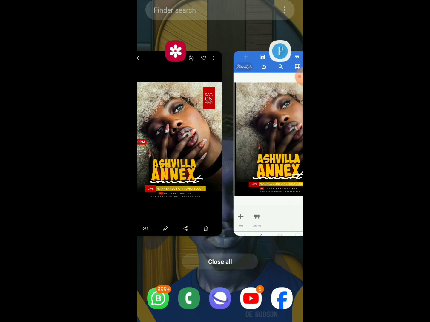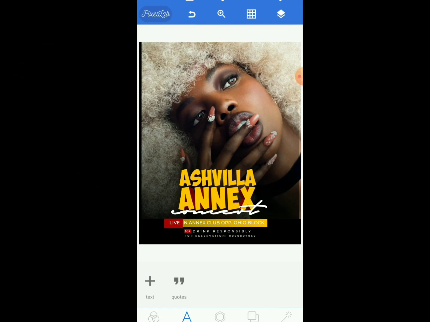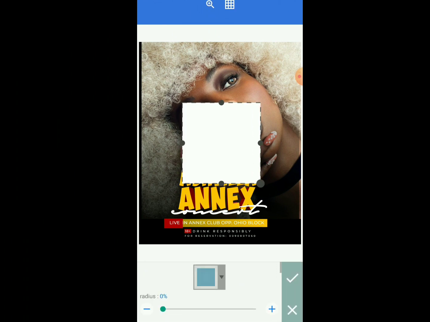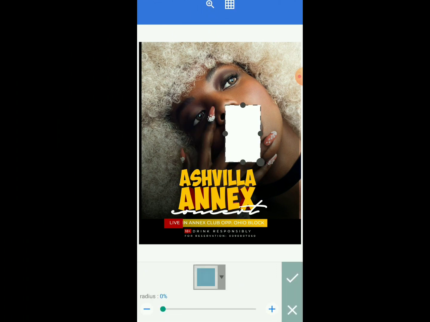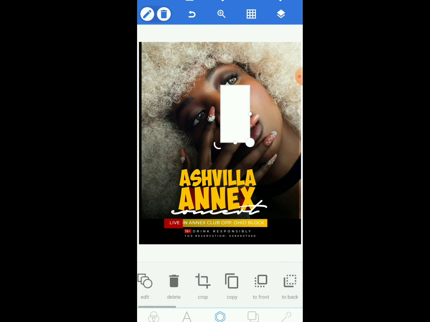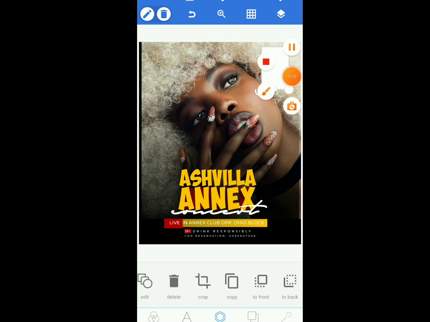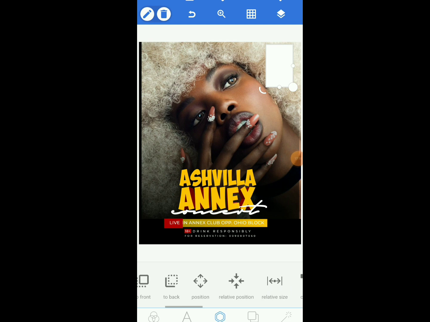So let's come to our shapes. Let's manipulate these shapes, get this portrait rectangle here, and make it like this. All right, and position it here. Let's change the color of it.